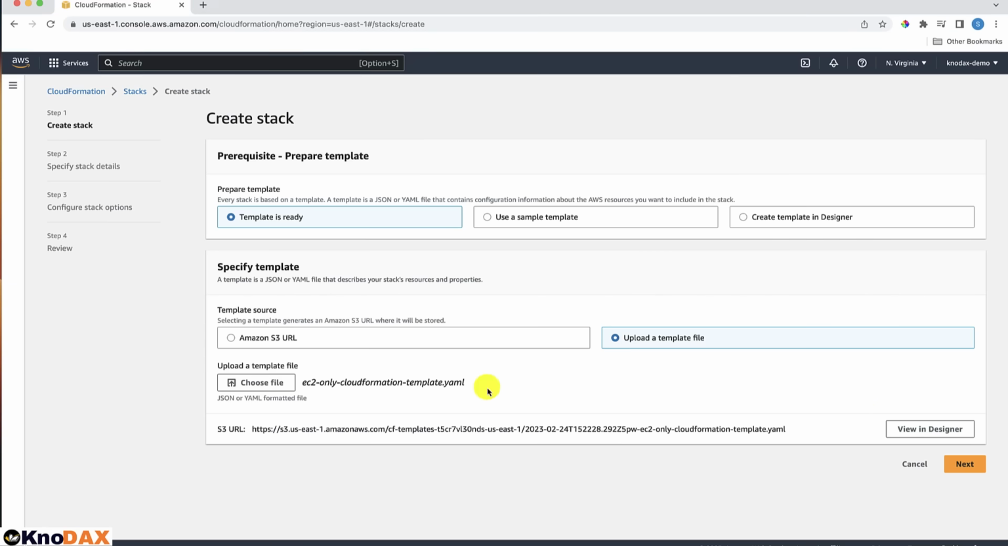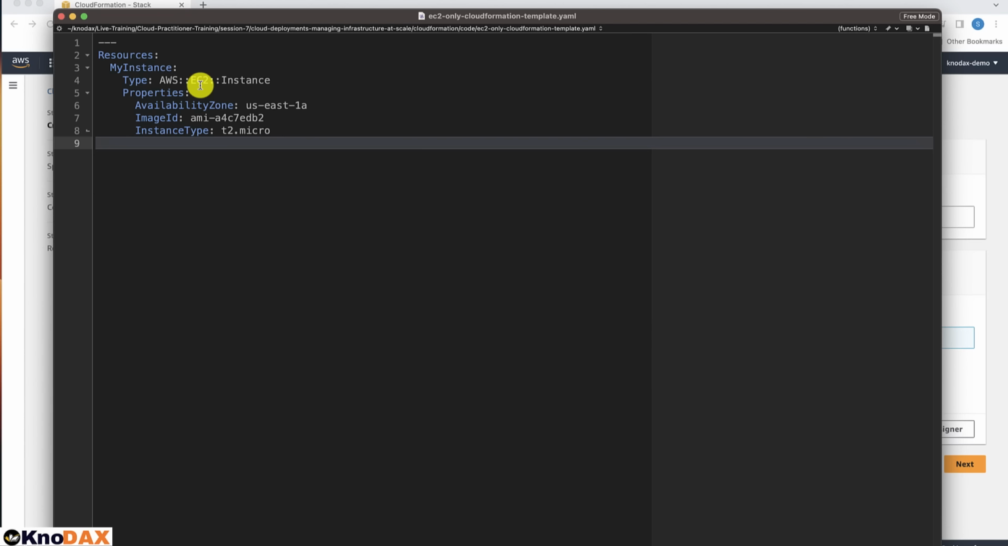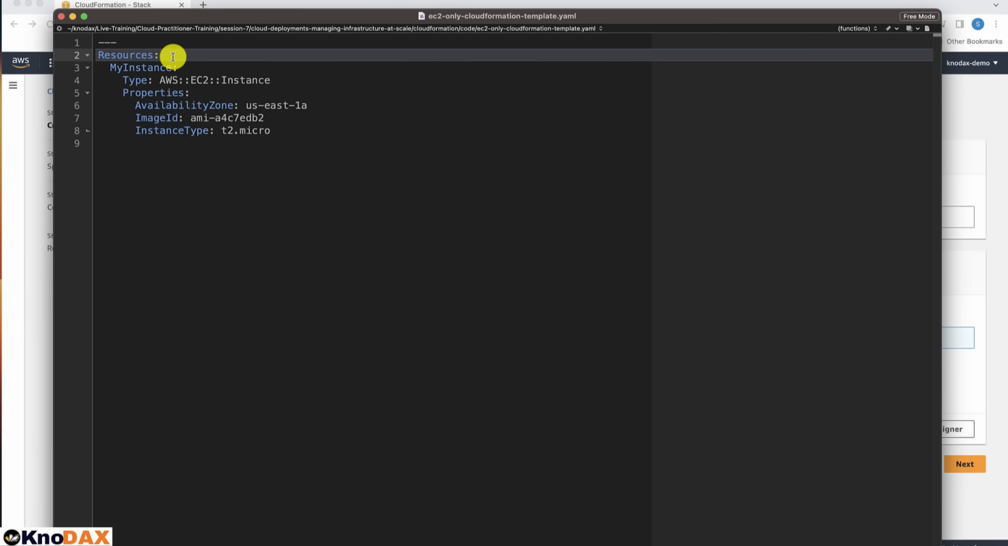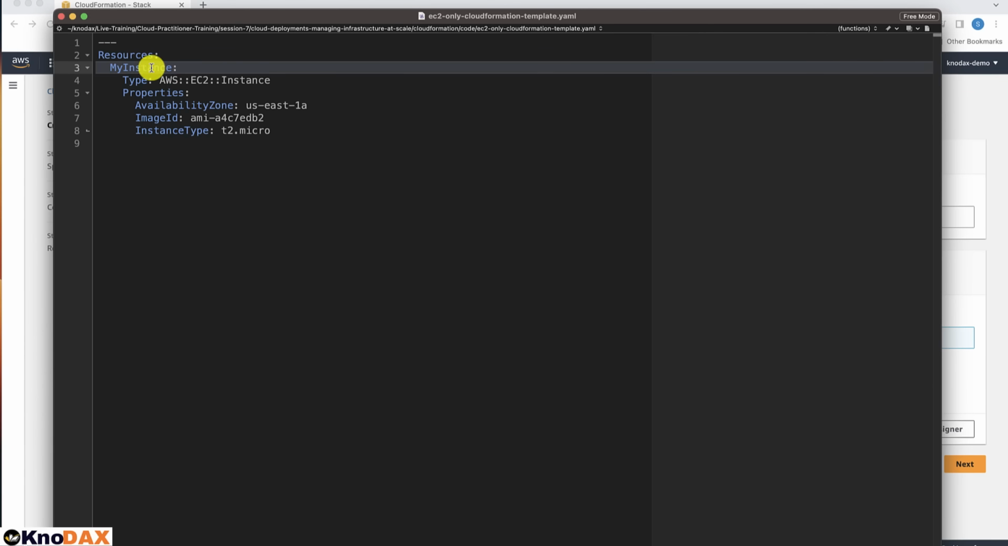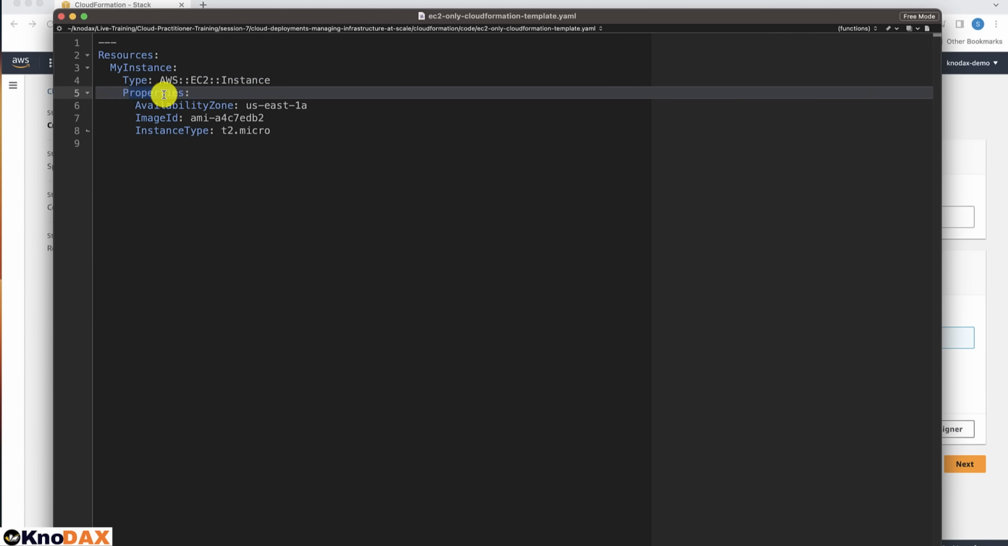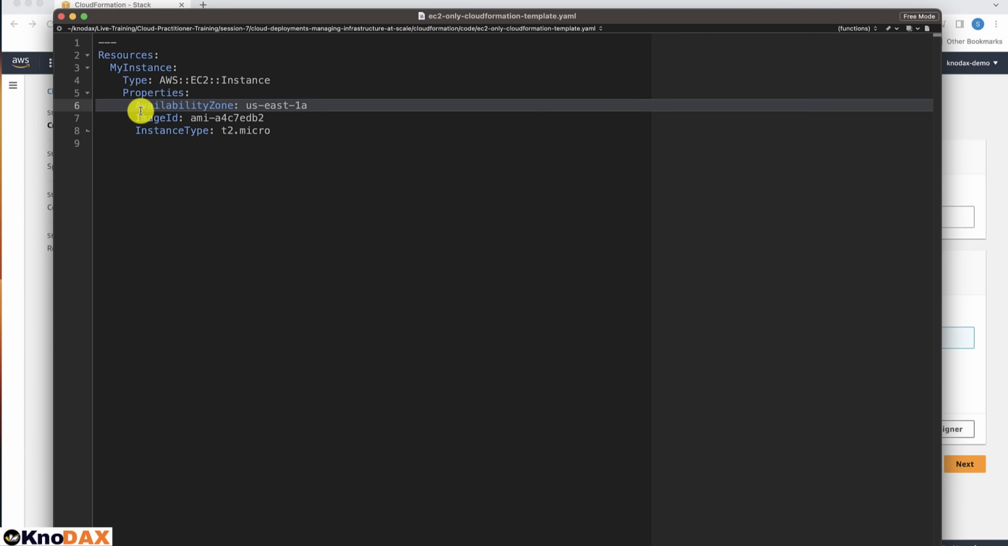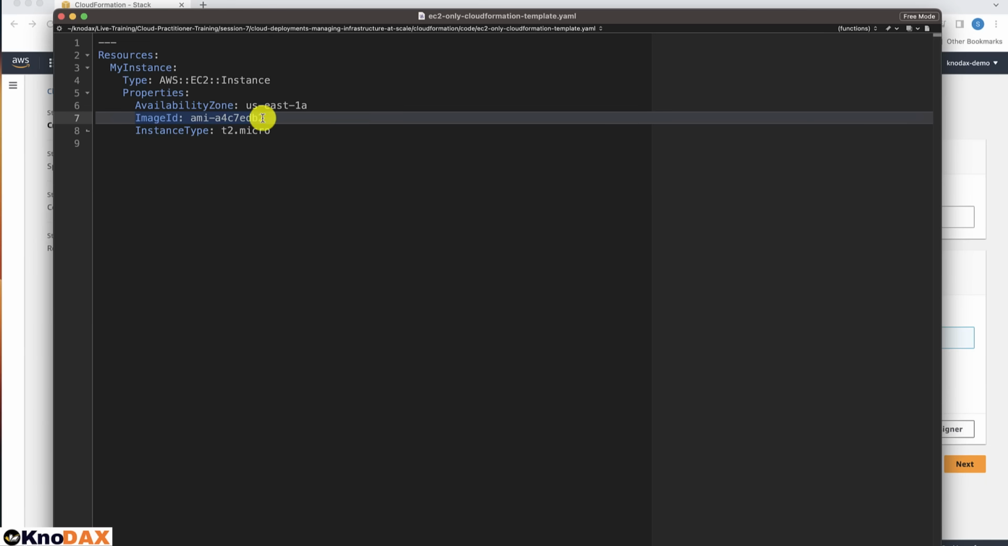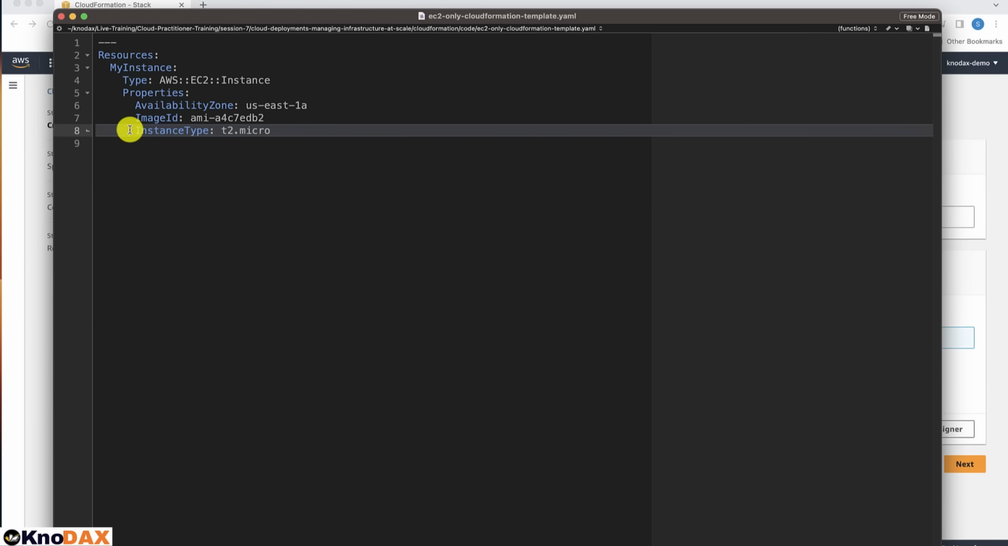Let's take a look at what is in the template. It's a YAML file, which is easy to understand. We are going to launch an EC2 instance using this template. First is the name of the resource. The name for the resource we have given here is my instance. We need to tell what the type of resource is, which is the EC2 instance. We need to define some properties for the resource. It is going to be launched in the availability zone US East 1A. We need to provide the image ID, which is the AMI ID, and the instance type, which is T2 micro.